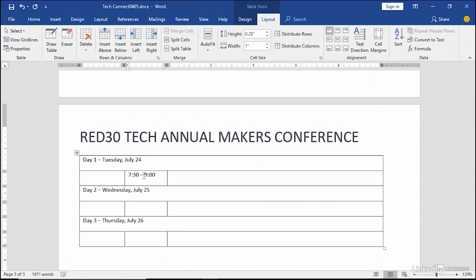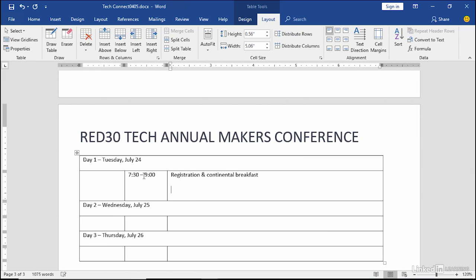Now you can also use your tab key to move to the next cell. So while you're typing, it's a little bit quicker than reaching for the mouse and typing after you click. We'll type in registration and continental breakfast. Now when you press enter, you can see you're creating an extra line here for content. When we click in the cell previous, we can't click below. We need to press enter there as well to type in the next time.